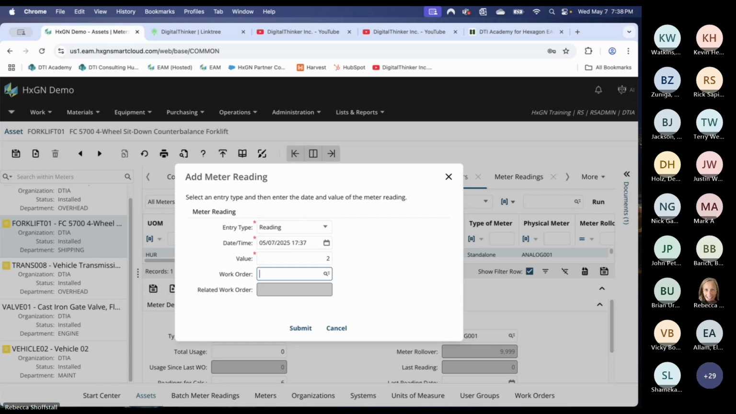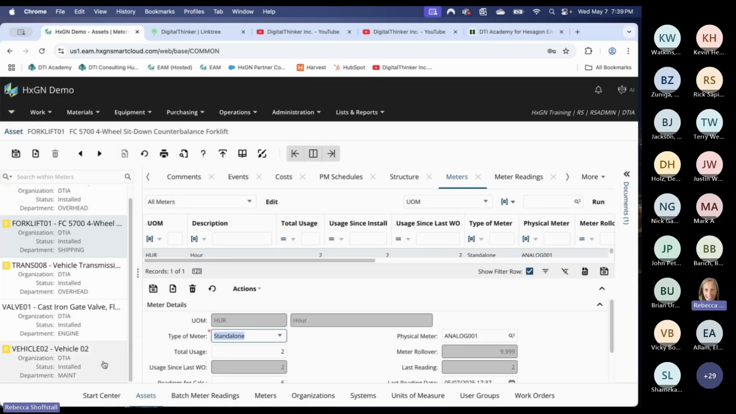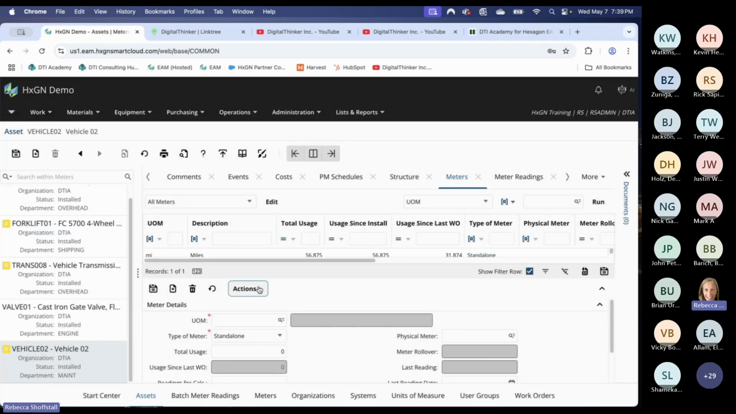And just keep in mind that the date and time entered must occur between the date of the last meter reading and the current date. So I'm going to go ahead and submit this. And you may have noticed, I'm just going to switch to my vehicle 02, where I have more meter history essentially.